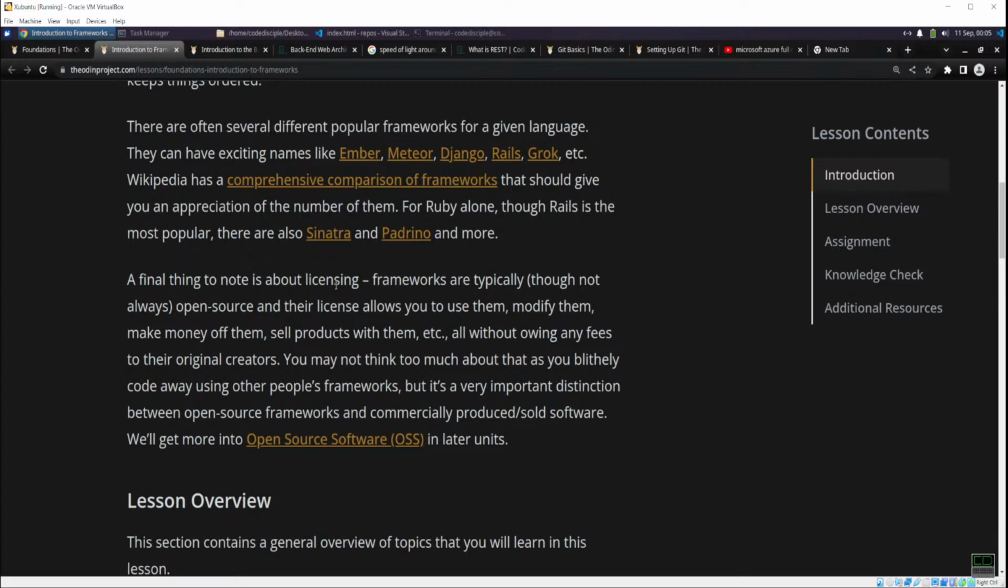A final thing to notice about licensing. Frameworks are typically, though not always, open source, and their license allows you to use them, modify them, make money off them, sell products with them, etc., all without owing any fees to their original creators. You may not think too much about that as you lively code away using other people's frameworks, but it is a very important distinction between open source and commercially produced and sold software. We'll get more into open source software, OSS, in later units.